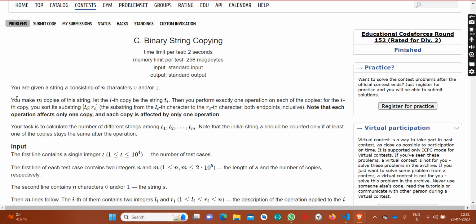Okay, and what you have been told is that you have to make m copies of this string S, and you have to perform some corresponding operation on each of the copies. Let's suppose the ith copy is named as string ti, then you have to perform exactly one operation on each of the copies, and the operation is that you have to sort its substring between l comma r. So the substring from the lith character to the rith character, both endpoints inclusive.